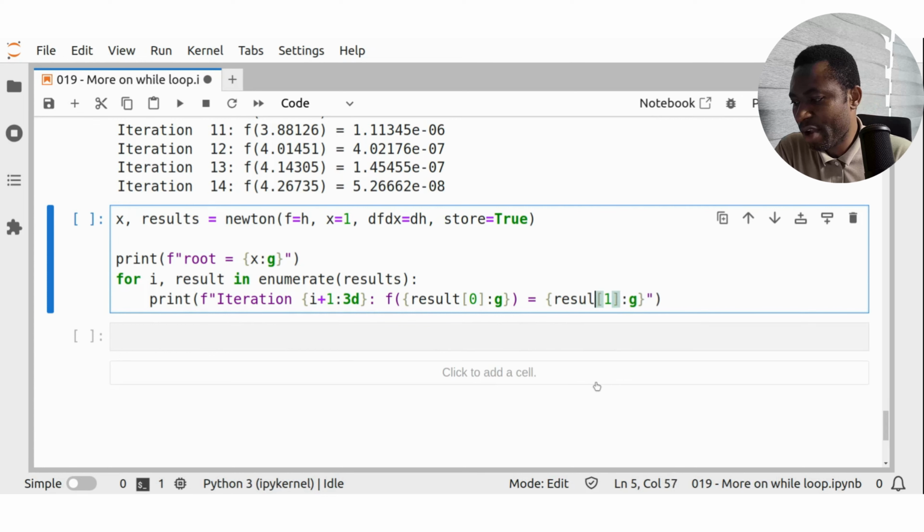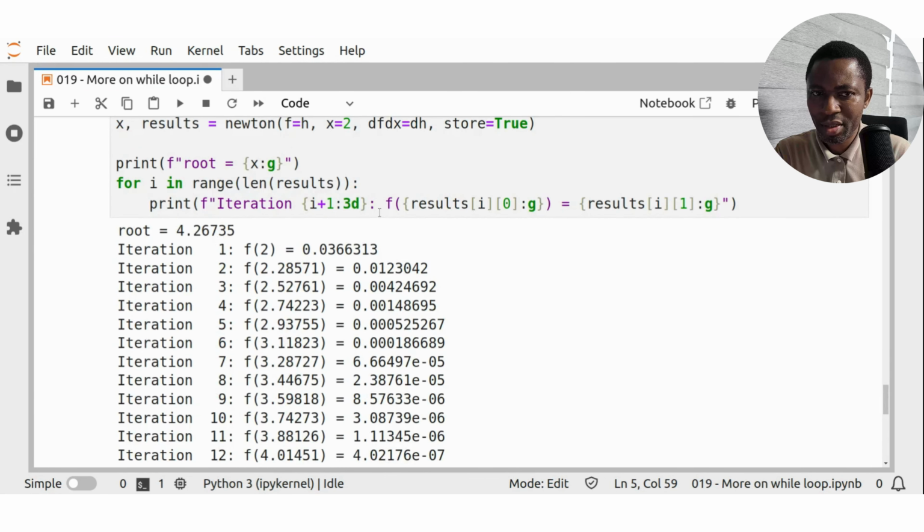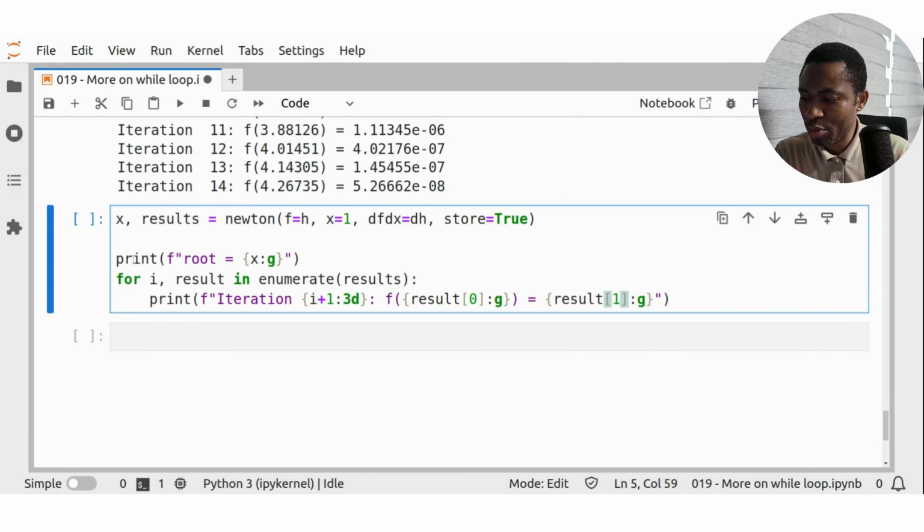You can see since I've used enumerate, I don't have to write result of I, result of I. The I here picks the position, and the result picks the value. So since I'm interested in the value, I don't want to index the value. This is more Pythonic and improves readability. Unlike this first case, readability is affected here, but here is more readable. So I say for I in enumerate it.